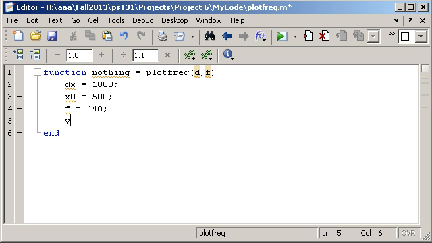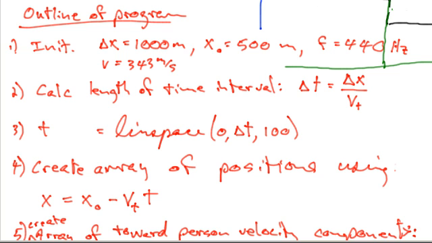And what did I have? Oh, V sound equals 343 meters per second. That's 4 items. Let's see if that's how many I had here. 1, 2, 3, 4. Yeah.